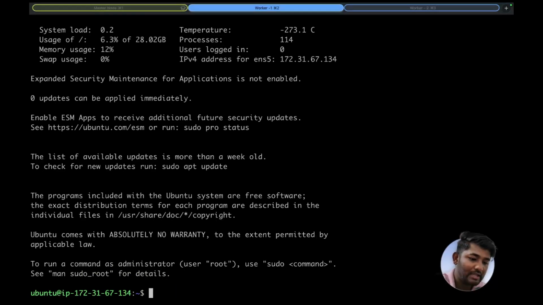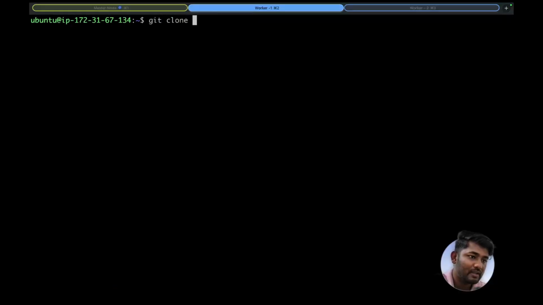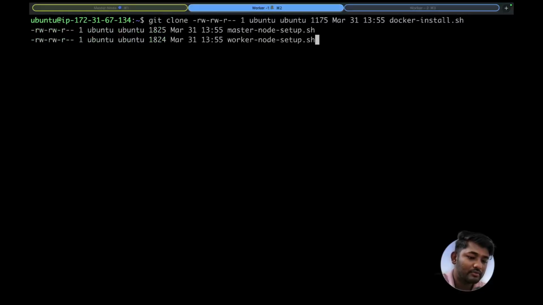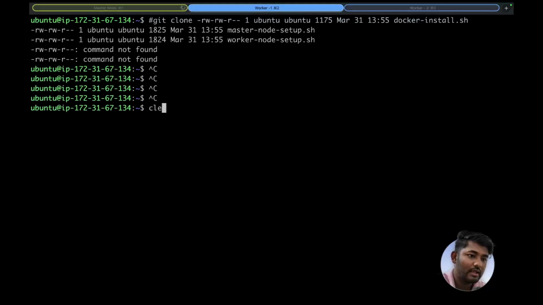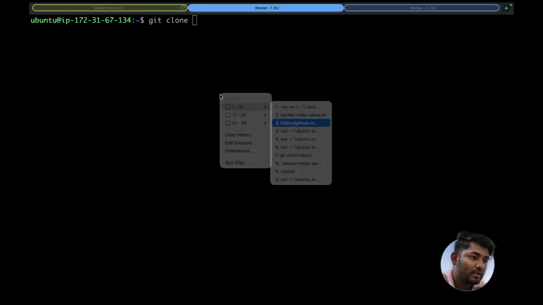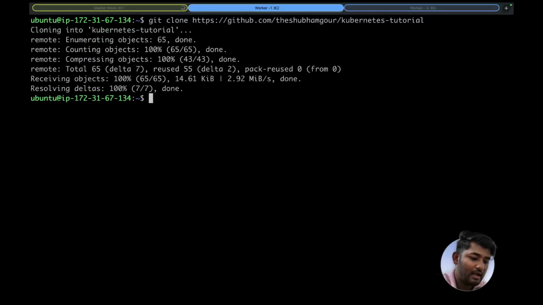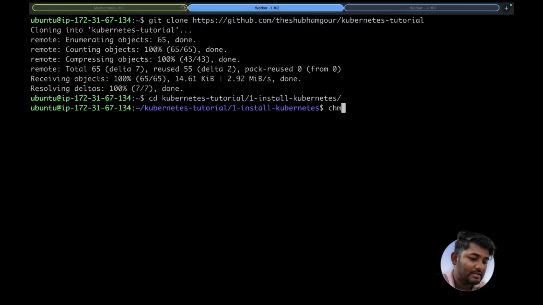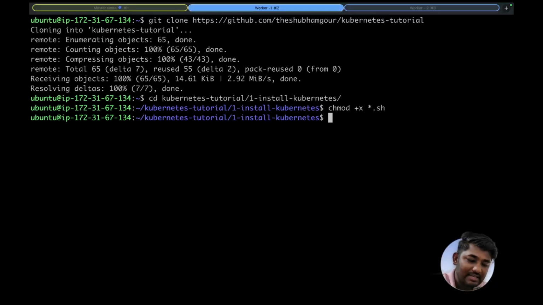We don't have to do anything. All we have to do is just run git clone followed by the link that we copied. Oops, 1 second, I'll just remove this. Okay, clear. All I have to do is run git clone command followed by the link that we just copied, that is of the repository itself. So here goes the link, and then I will go to Kubernetes tutorial into the sub repository number 1. I will run the command chmod +x to give the executable permission to all the sh files, so *.sh. Now the only difference here would be I will run the worker node setup file over here.